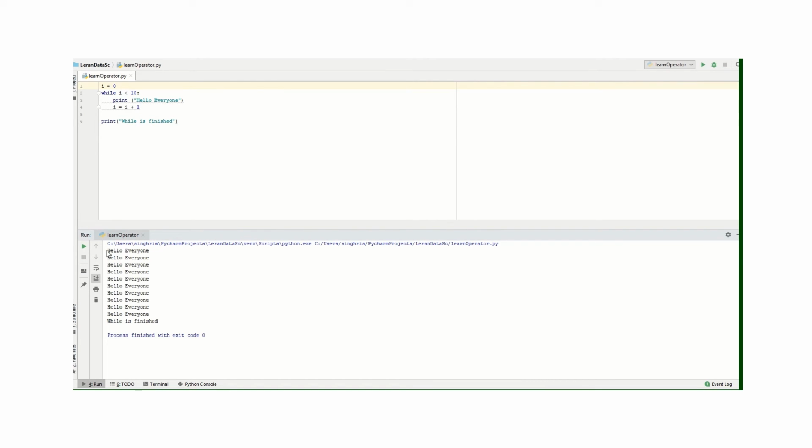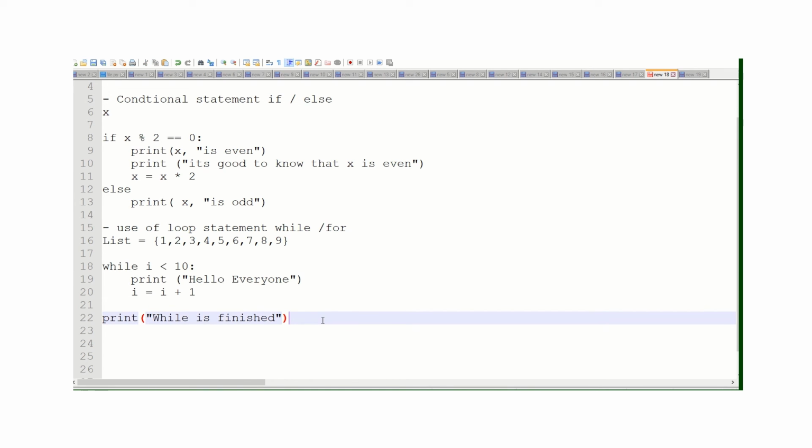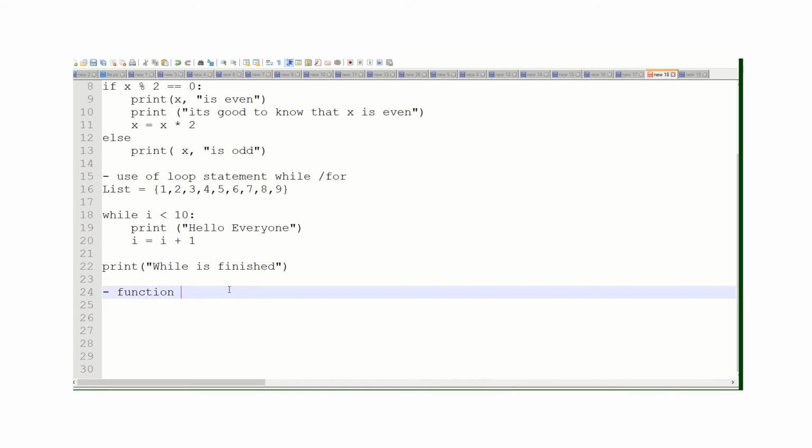So you see how many times hello everyone is printed. 1, 2, 3, 4, 5, 6, 7, 8, 9, 10. And this line, finished, is printed after the loop. I hope you understand the purpose of a loop. A loop is nothing but how many times we want to execute the same statement. And you know what if else is. Now the last one is function. So what is a function?